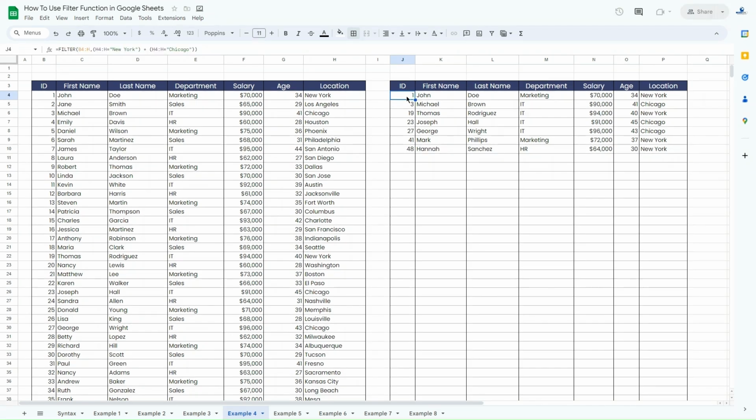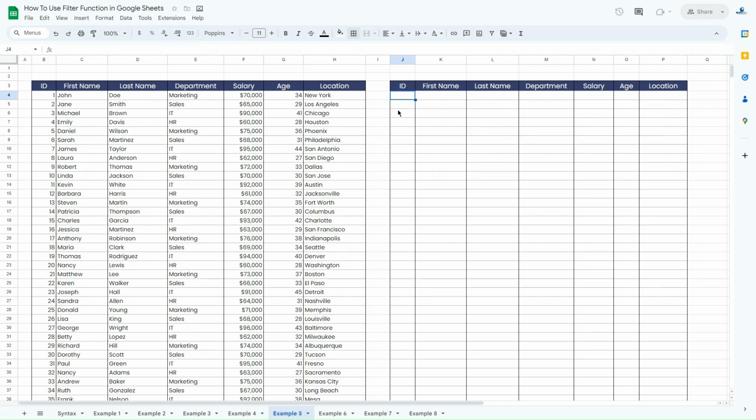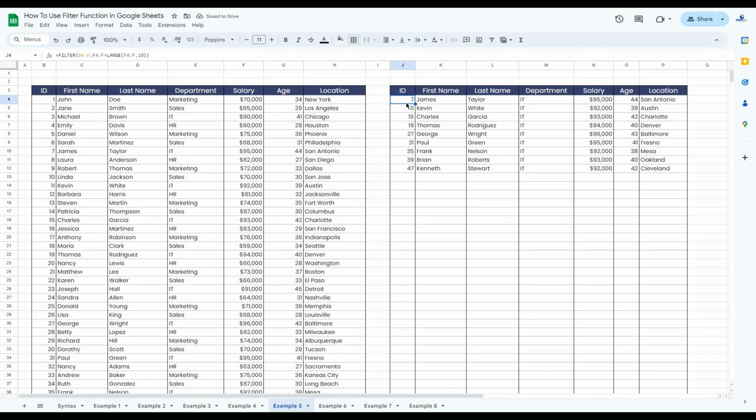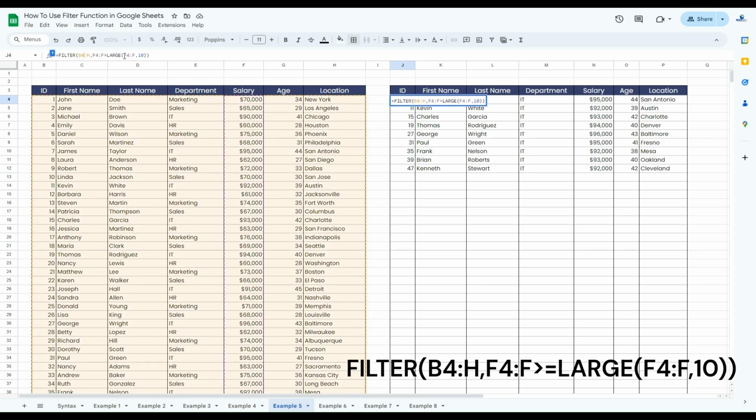In the next example, let's see how to use the functions within the filter function. Let's find the top 10 highest paid employees. First, let me enter the formula and explain it. In the filter function, we have the range to be filtered and a range for the condition. Next to that, we have the large function. The large function returns the nth largest value. In our formula, it will return the 10th largest salary. So the filter function returns all the rows that are greater than the 10th largest salary. So we get the list of top 10 employees.